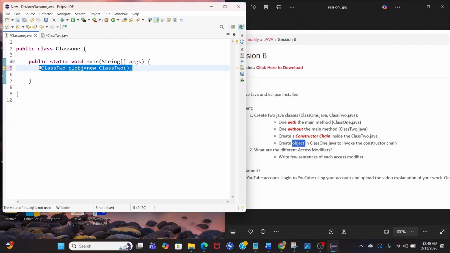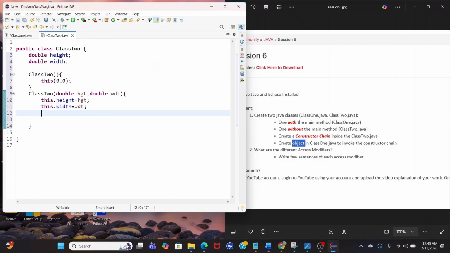Now I'm going to add a method. This method is called area. Of course, it's a double area. It's a non-static method, and this method returns the height multiplied by the width.